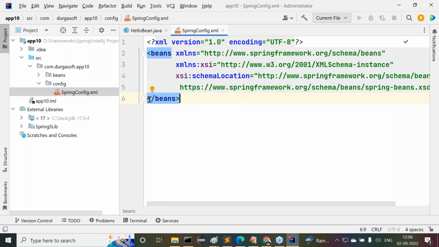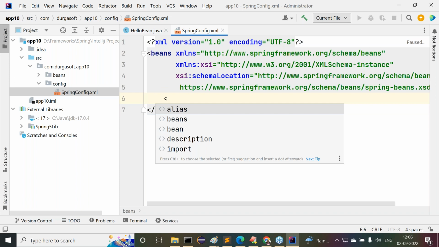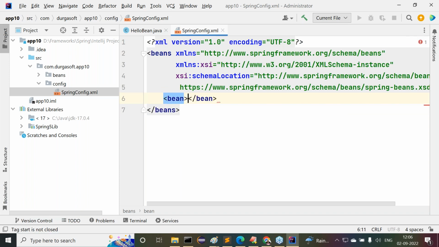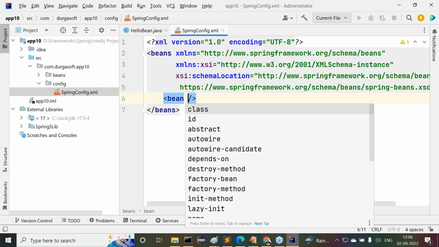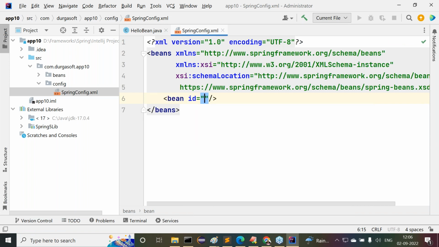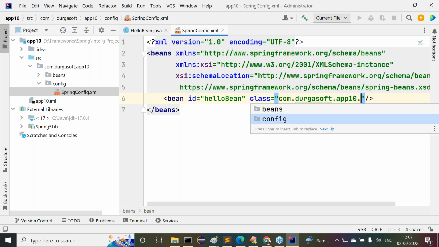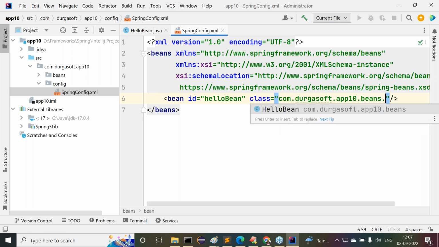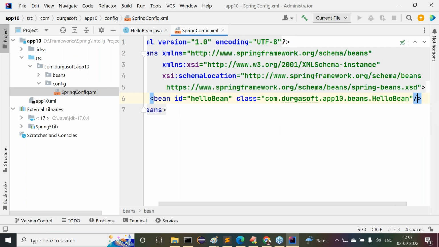Now the beans tag is ready. Inside this we have to provide the bean tag. Inside the bean tag, what do we have to provide? ID is equal to what? Observe carefully, some helloBean ID. Next is the class. What is this class? com.durgasoft.app10.config.beans.HelloBean. That everything here we are getting.